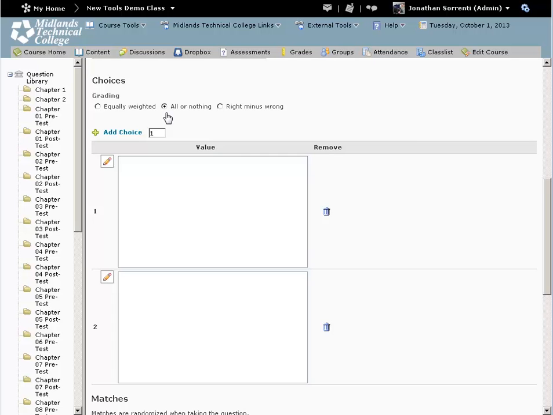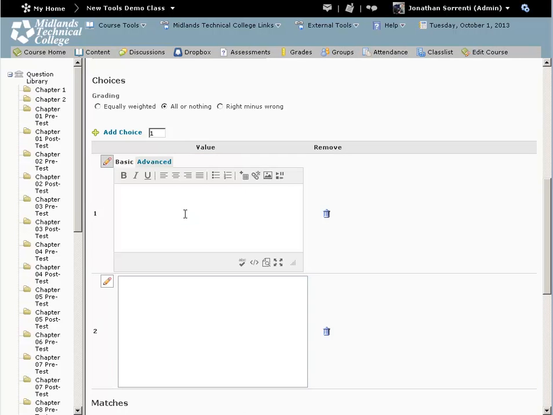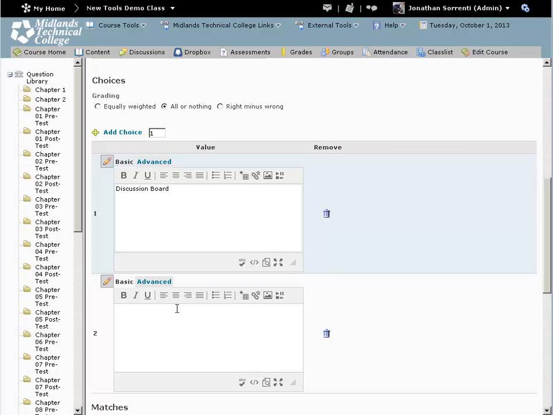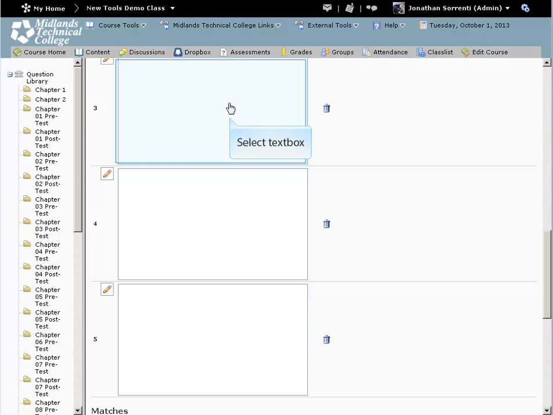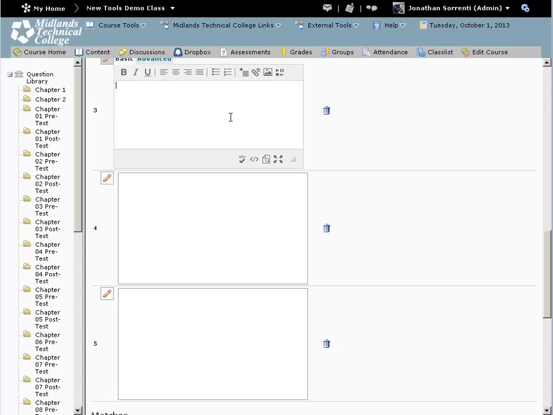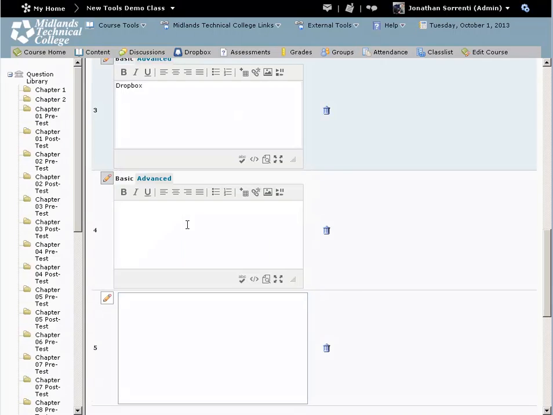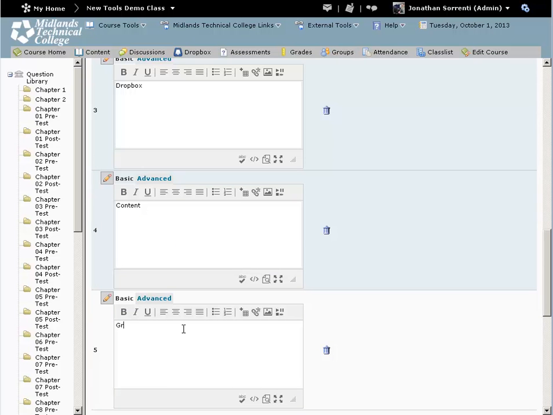In the choices value section, you type in the choices. Example: discussion board, assessments. Click on Add Choices to add a value. Dropbox, Content, Grades.